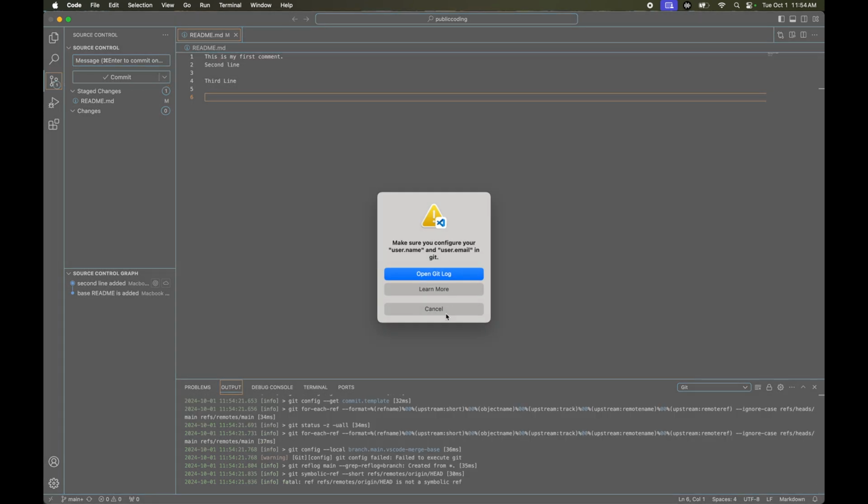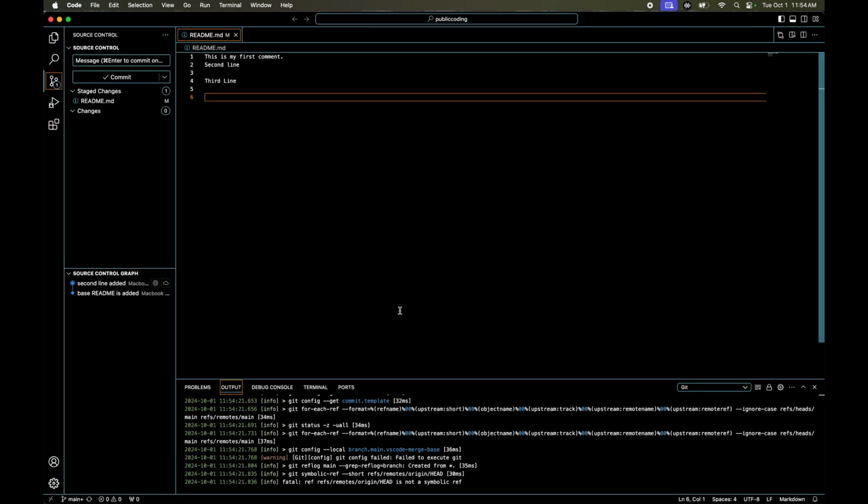Okay, we don't really use it. Oh, it's asking us to config. Okay, git log. I can write a message. I can say added third line, commit.